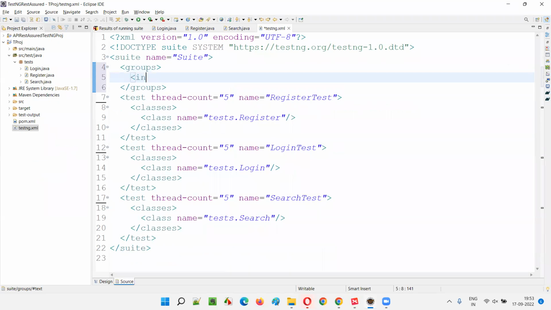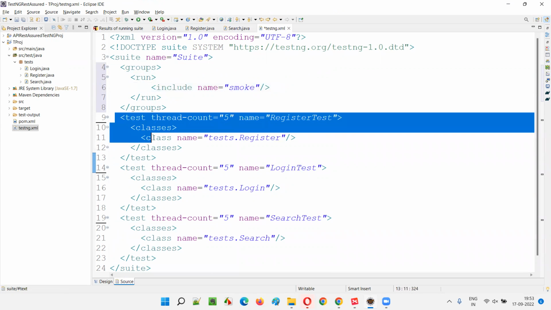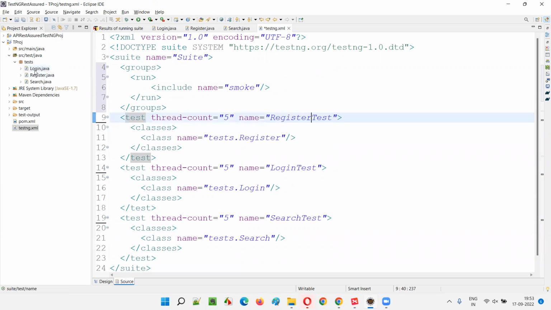Okay. If I say include, sorry, run, we have to write that first. Inside the run, we have to say include. If I say include name is equal to, we have to give the group name, guys. If I'm giving the group name as smoke, it means from all the tests, from register, from login, from search, only the smoke test will be running.